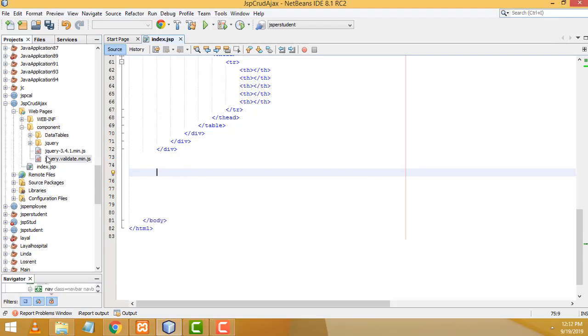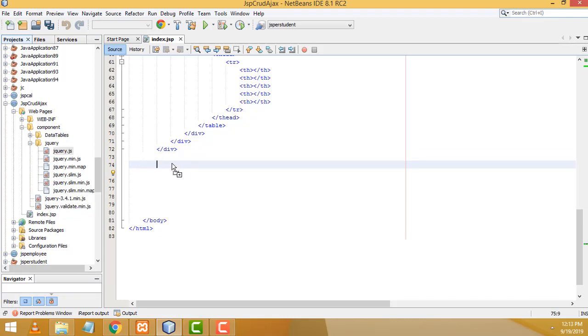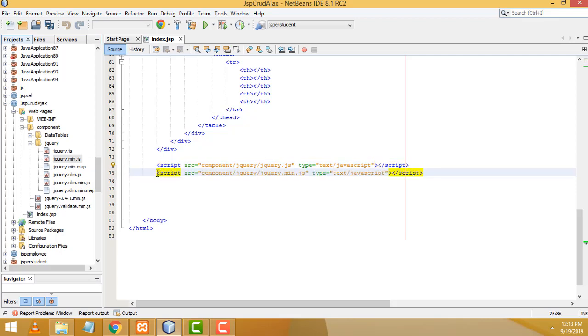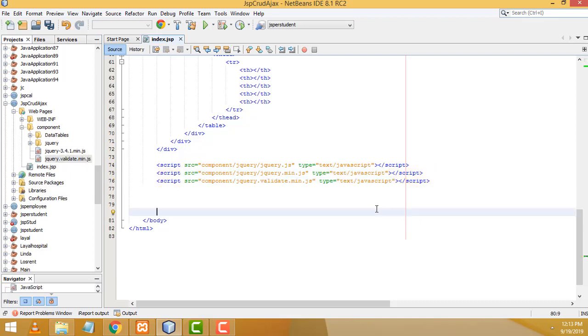Now let's style these files. So let's go to the jQuery.js. Just click on this one, drag and drop here. This one we need jQuery min.js. You drag and drop here. It's automatically like this. After that we need another one, jQuery validate min.js. You drag and drop here, right? That's the thing we have to do, right?